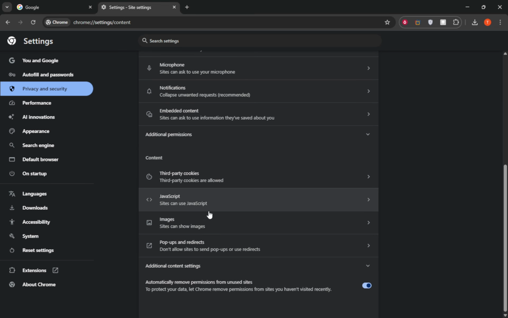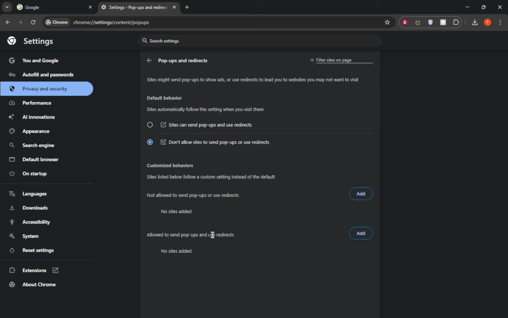This single switch tells Chrome to block the vast majority of pop-ups automatically and to stop sites from bouncing you to new tabs or windows without your say-so. If you're ever unsure whether the setting took effect, just revisit this page to confirm it's set to Don't Allow.